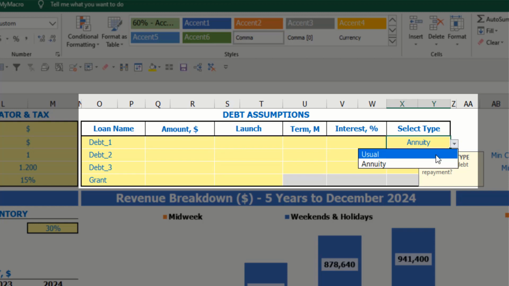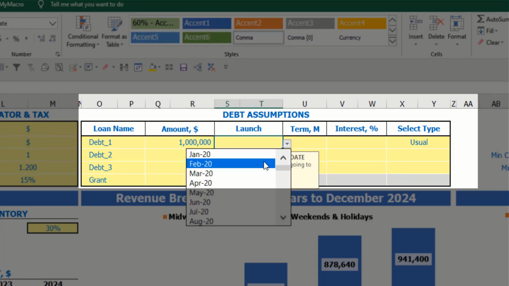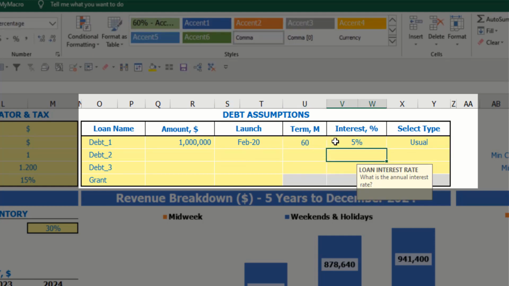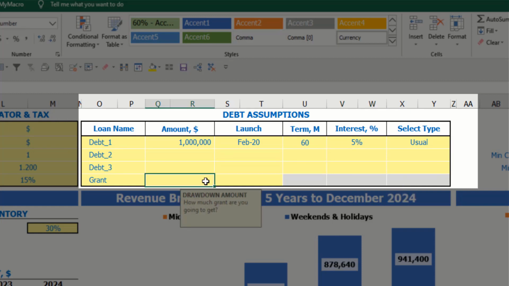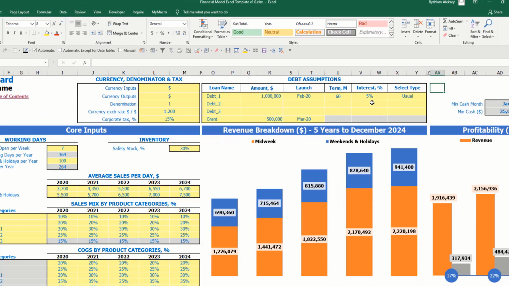In case if you will select usual, your main debt repayments will be equal parts, and interest will be just interest on the debt's closing balance. Let me give you an example how it works. So you may input some amount of the debt, the launch date, term will be 60 months, and interest can be 5%. You may also input the grant, which is just simple amount, which is paid in some specific months, and that's it. No repayments, no terms in terms of interest.